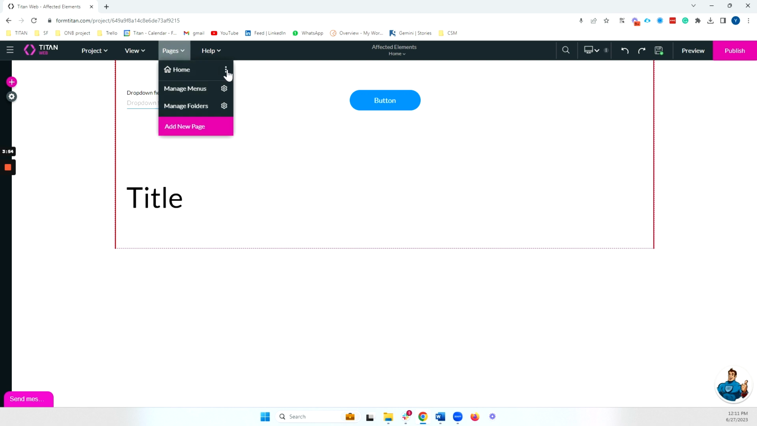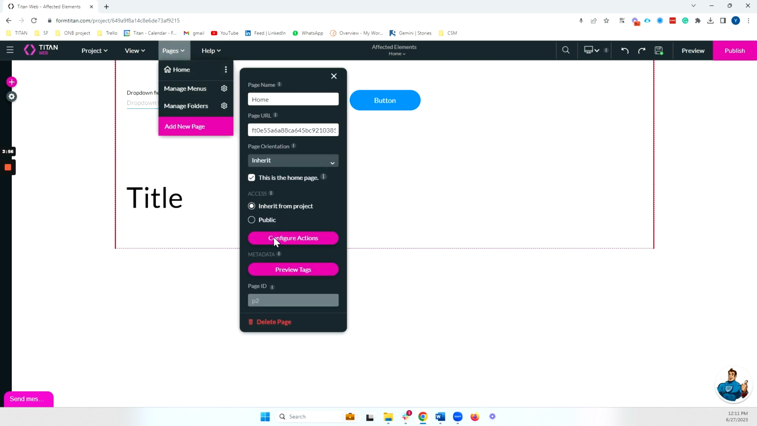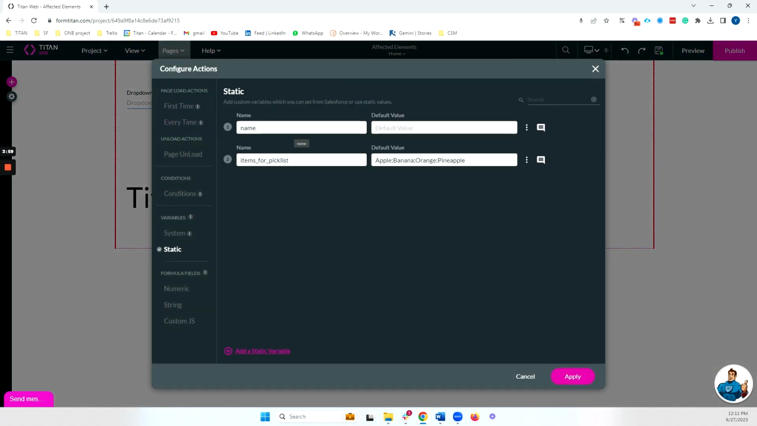Let's do another example. I'm going to do this one on the page level. And I already have a static variable for name. What I want to do is take the value of name and add it to my text over here, but not just the name. I want to add it to a whole string of static text with this dynamic value that I'm actually going to pass through the URL.